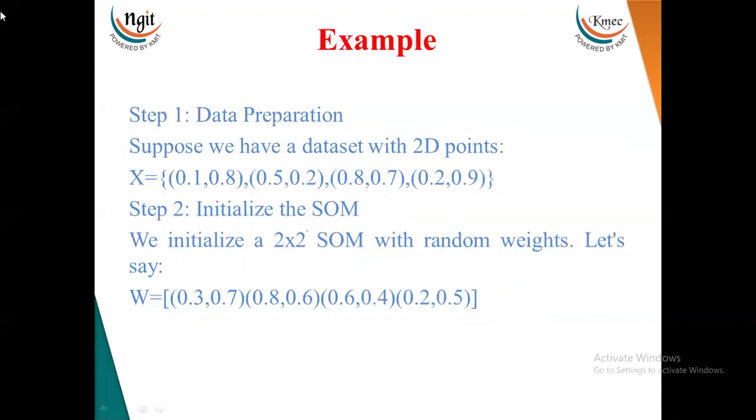So now we'll start with one example. Here you can see we have the distance points. These are the points, and this is the X value. The weights also will have some points. It is a 2x2 grid. X is 0.1, 0.8, 0.5, 0.2, 0.8, 0.7, 0.2, 0.9. Similarly, these are the 2x2 weight values.